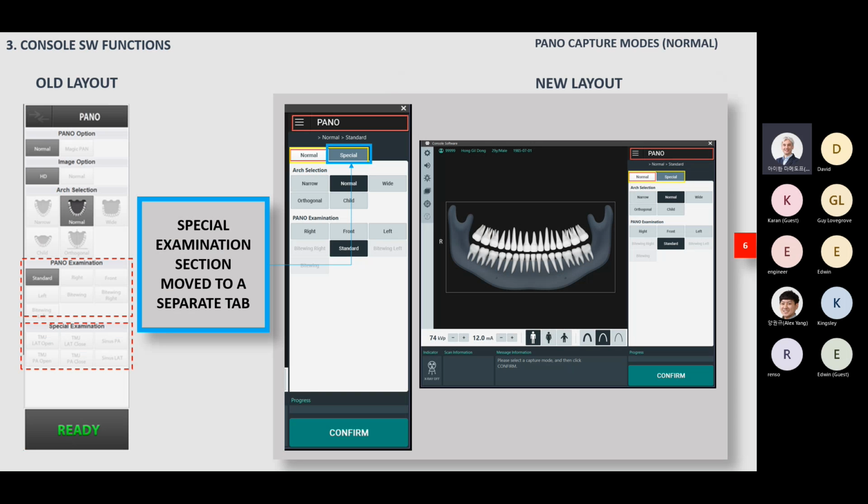In case of the special examination section here, before, special examination and pan examination were together in the same column. But now we moved it to a different tab, so it's a more simplistic and minimalistic view, right? It's easier now. Whenever you want to go to special, you can click on the special tab and go there. Otherwise, you can see it like this.